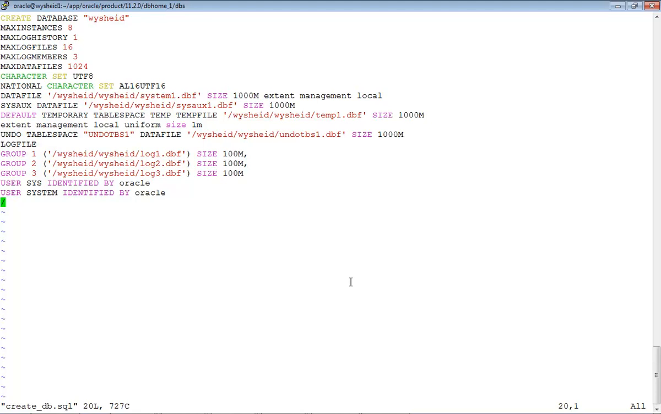So from this we can see that the create database statement has the information about the instance, the log history, number of log files, log members, maximum data files supported, character set, and the path and size of the system data file and the sysaux data file. That means for the mandatory tablespaces like system, sysaux, and temporary tablespace, all this information we are providing. Apart from that, we are providing the information about the undo tablespace also.